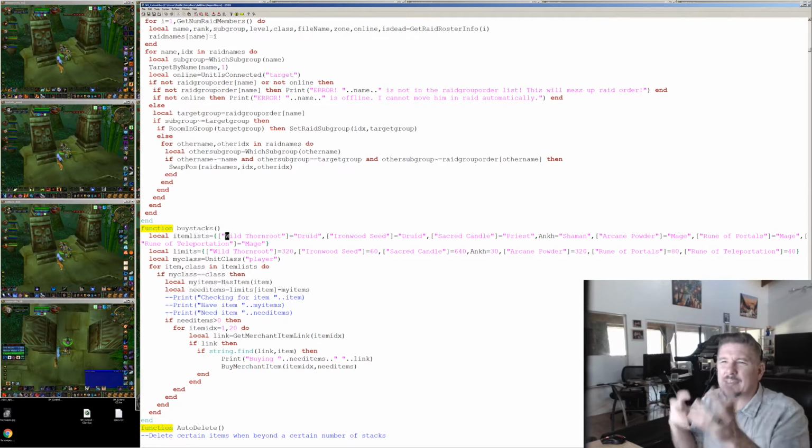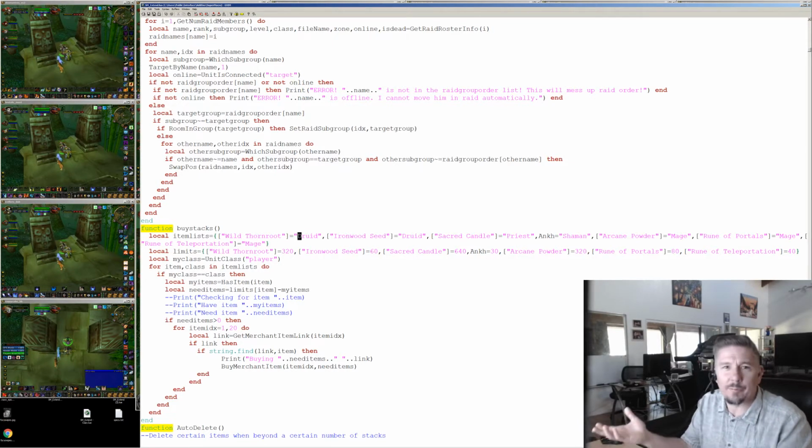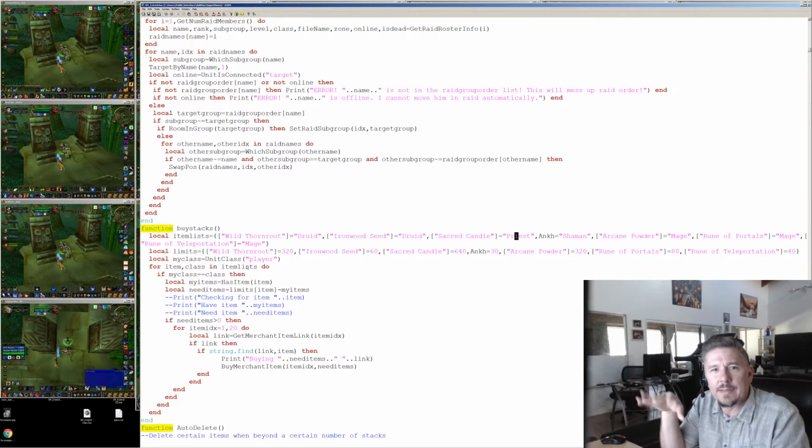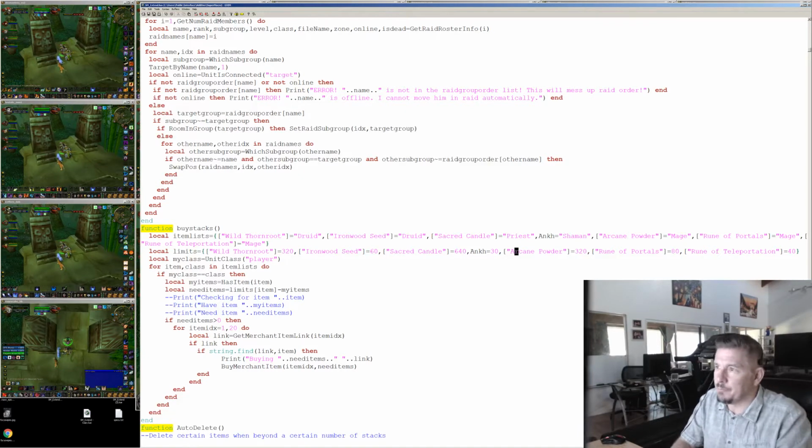Tables are like collections of things related to other things. So notice I have wild thornroot equals druid. Druids buy wild thornroot, right? Ironwood seed equals druid. Druids also buy ironwood seed. Sacred candle equals priest. So you kind of get where this is going. This is a list of what different classes would buy. You can edit this list, just keep the syntax exactly the same.